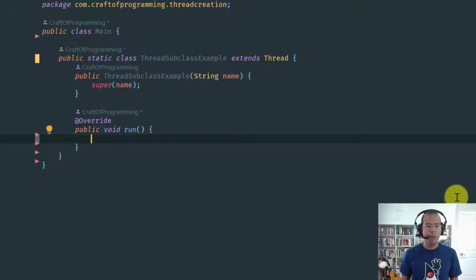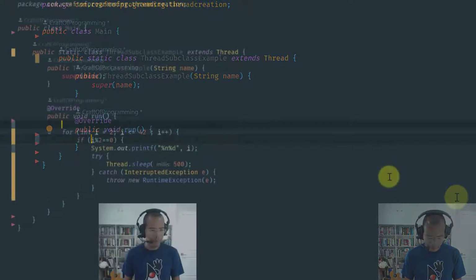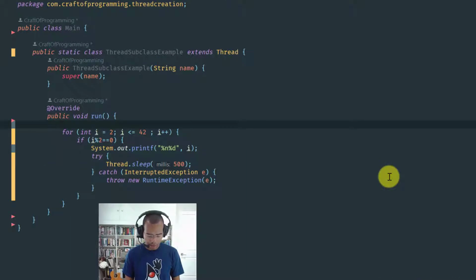And basically what we're going to be doing in this very simple example is just print a bunch of even numbers. Before actually executing, I would like to print the name of the thread here. So again, new line, and then let's print the name of the thread, say is executing.